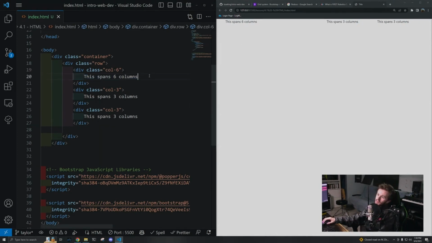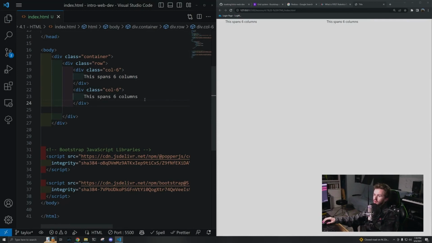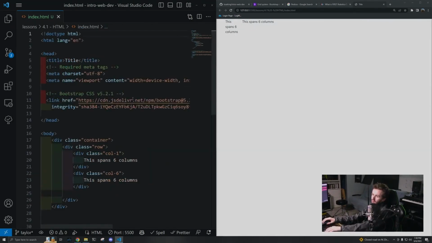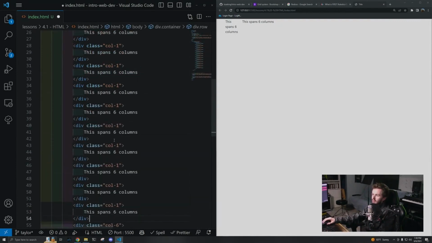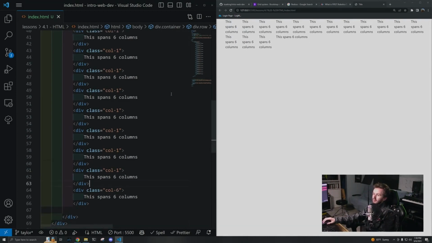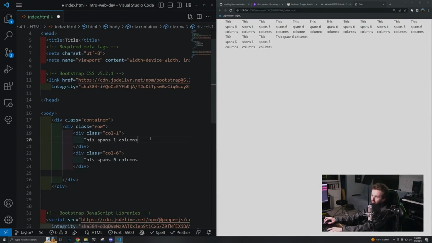So if I have 2 col-6s, then I am going to have a total of 2 columns, because 12 divided by 6 is 2. This is how many of those columns you are spanning. If you have col-12, it's going to span the full width. If you have col-1, it's going to span one of them. And then I can do this over and over again, and I'll change that to spanning 1 column.